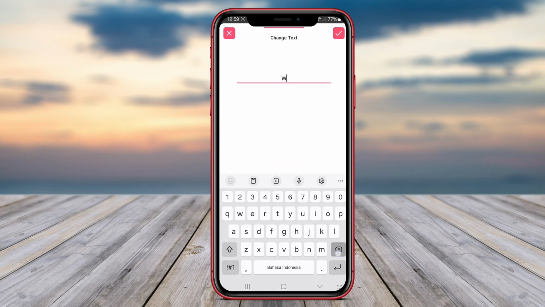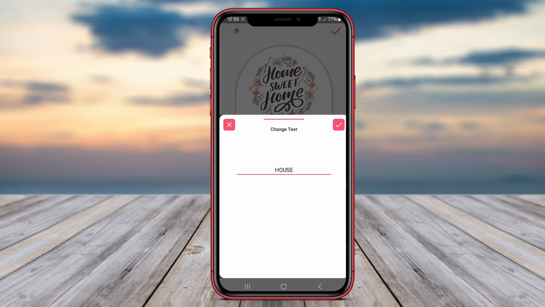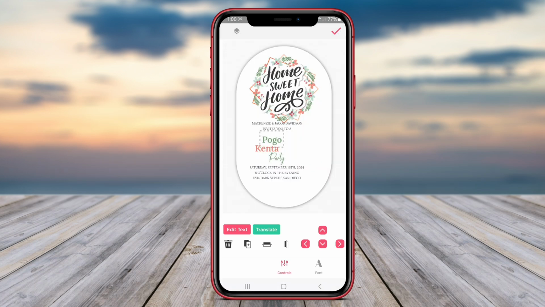Whether you prefer a minimalist style or a more elaborate design, Greeting Card Design offers endless possibilities to help you craft beautiful and personalized greeting cards.